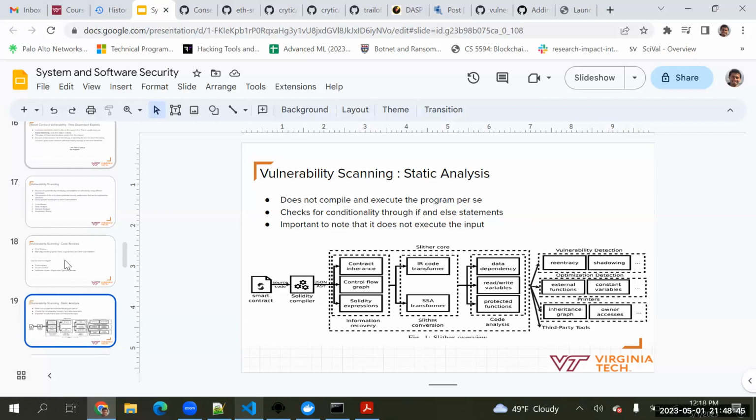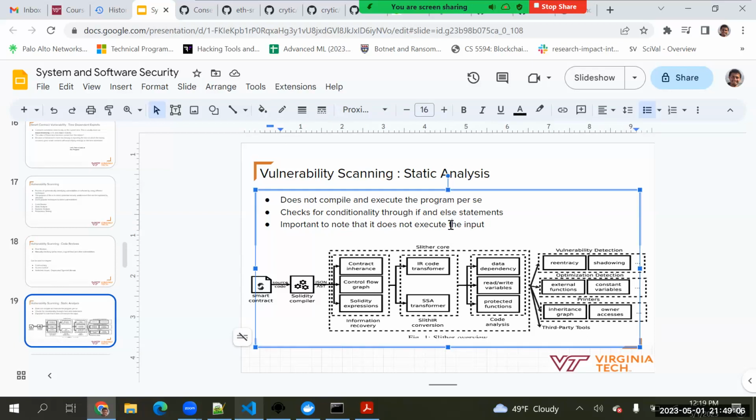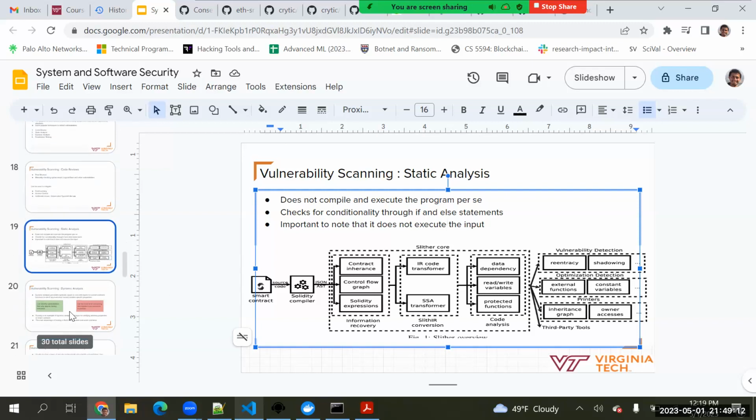Then we have static analysis. Static analysis doesn't exactly execute the input, but rather checks which possible paths a particular smart contract can take. And this is actually the working of the Slither tool. Slither is a static analysis tool, so it doesn't exactly execute the input. For research purposes or for using open source tools, these are the best to use because they don't cost any money or any gas.